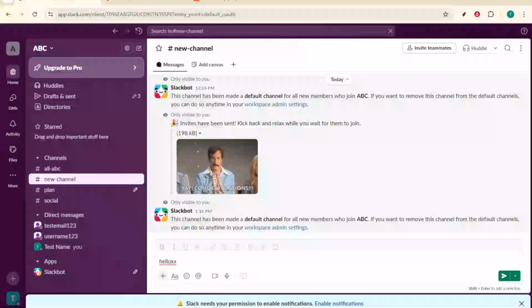In today's video, I'm going to teach you how to add or change a Slack workspace icon. If you're a workspace admin and want to give your Slack environment a personal touch, adjusting its icon is a simple yet effective way to do just that. So let's dive into the process step by step.